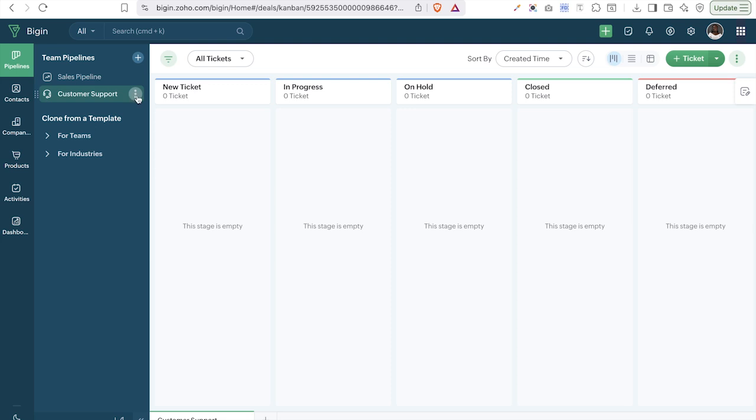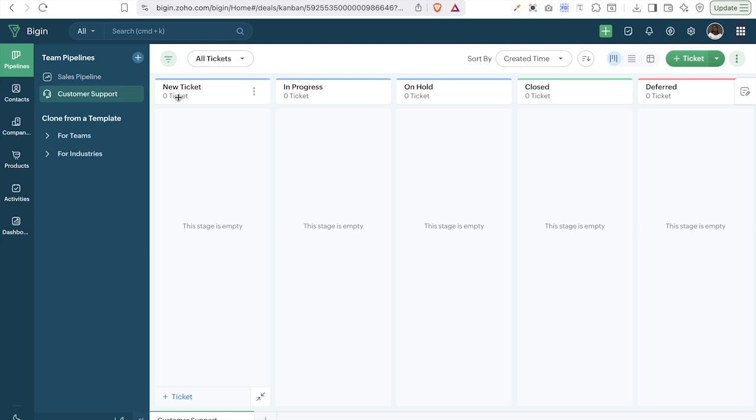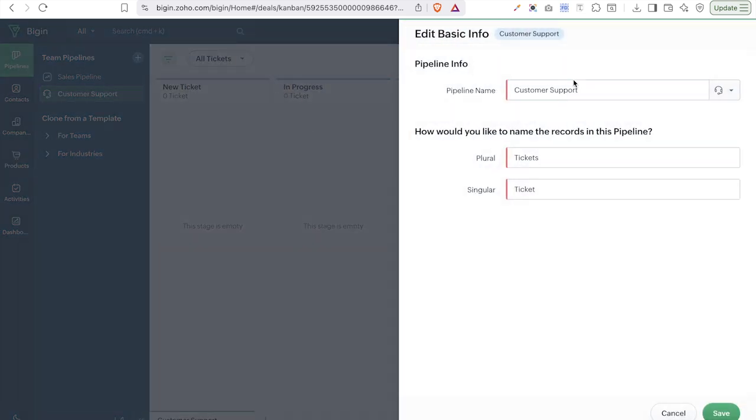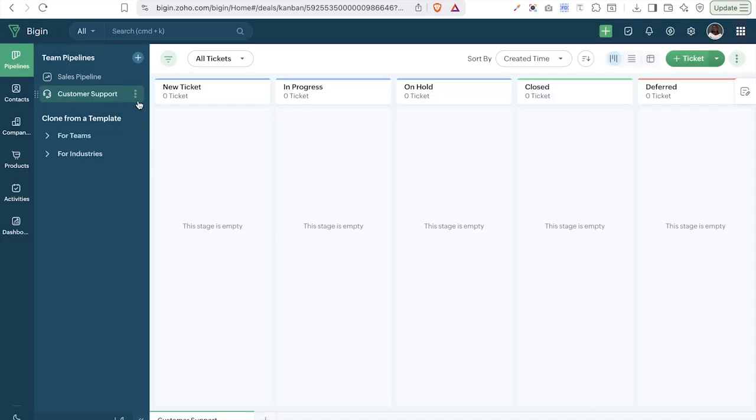And if you like, you can also edit this new pipeline. You can edit the basic info, like the name of the pipeline. You can also edit that the record is going to be called ticket. Instead of using tickets, you can say complaints, or you can say issues, or just use whatever you want, or problems or challenges. And instead of naming this customer support, you can name it whatever you want, and you click on save. And when you click on save, that has been added.